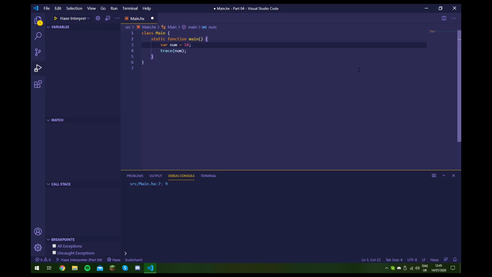So that's how basic operators work in Haxe. There are some more complicated ones, but for now, hopefully that gives you a bit more of an understanding of how we do certain things in Haxe in terms of operators.